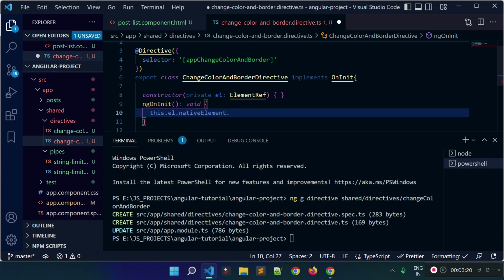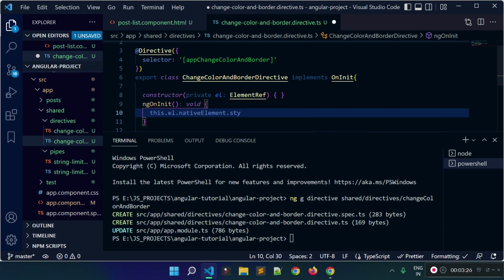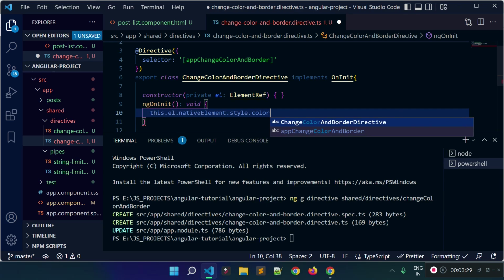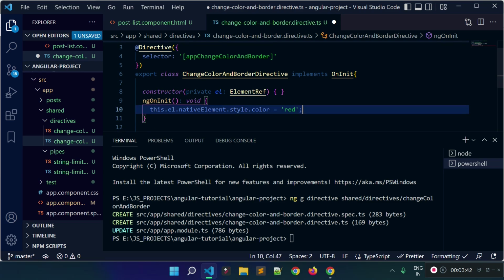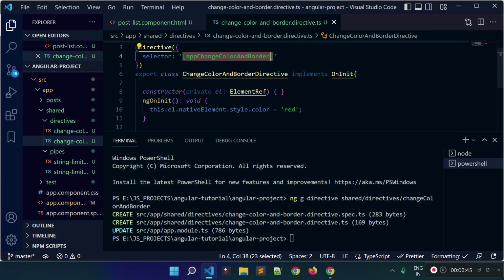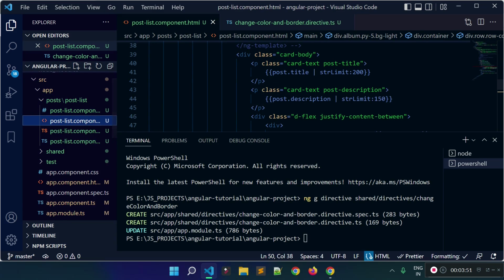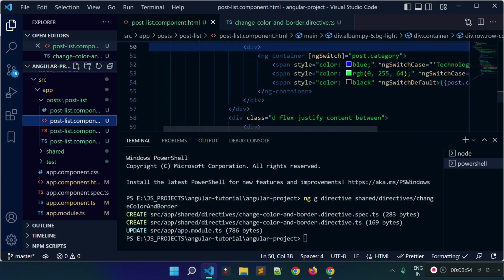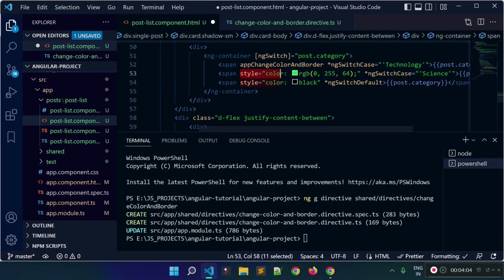Okay, and let's say we want to add some style, right? So let's say this.element.nativeElement.style.color. So we can add any style properties here. Right now I am adding a hardcoded style color here, say red. Now it's time to use these custom directives on our HTML elements. So let's open our postlist.component.html file. Here you can see I added these styles with this hard-coded value. So instead of this style, I will add these custom directives to this element.